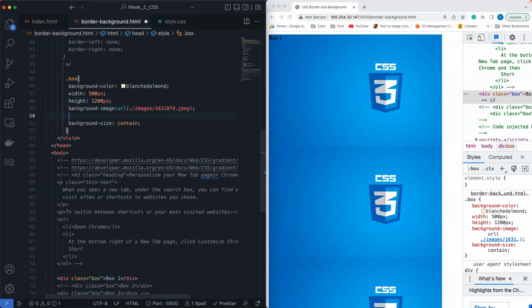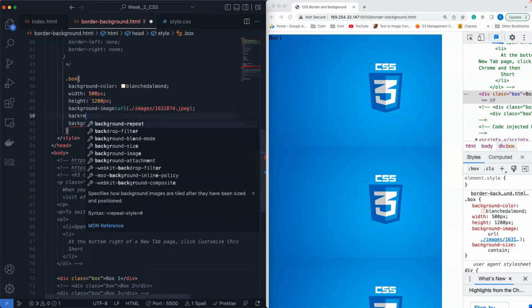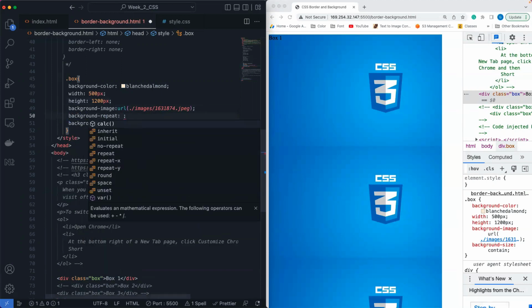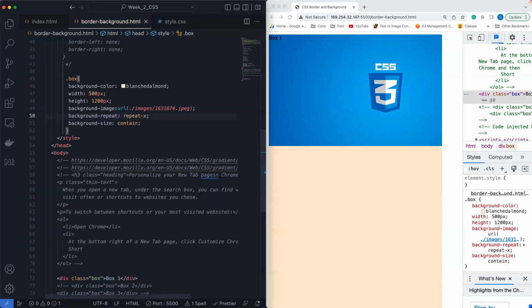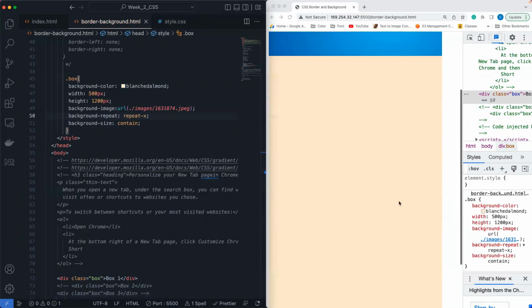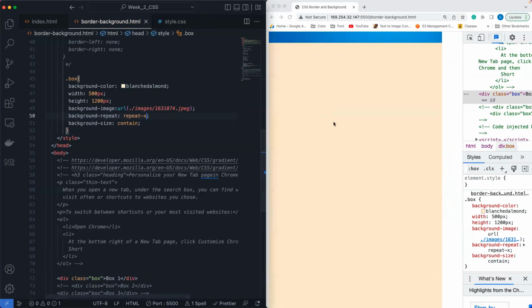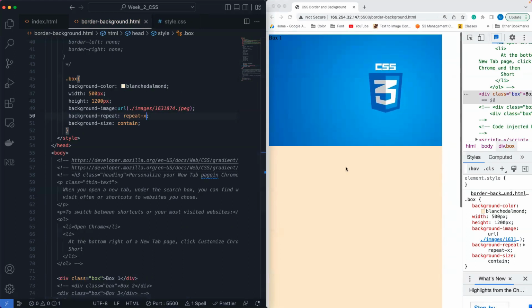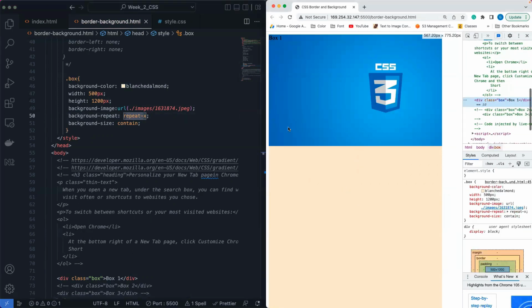You say background-repeat, which is the property to stop it. If you want to repeat it, you can set it to repeat. If you want repeat in x only, on the x-axis, and you don't want it to happen on the y-axis, you use this. You can see our background color property is still being applied, but you stopped the repetition on the y-axis and allowed it on the x-axis.